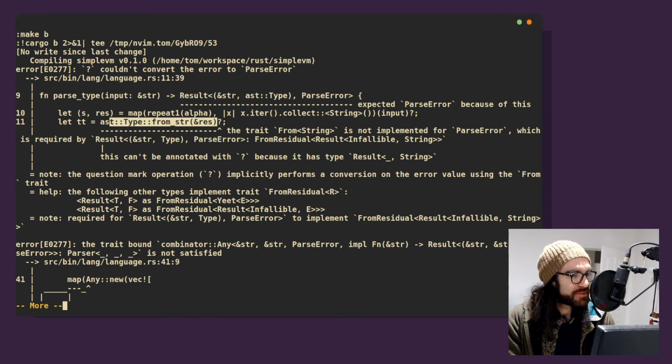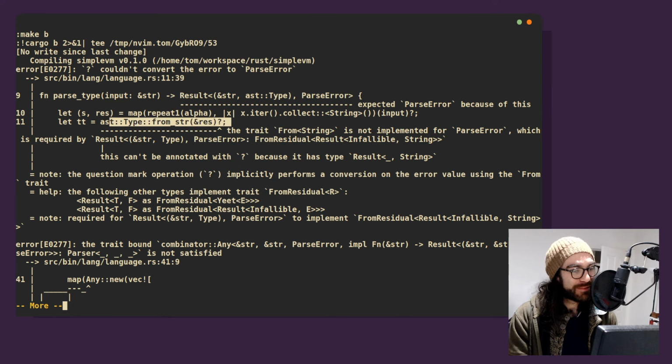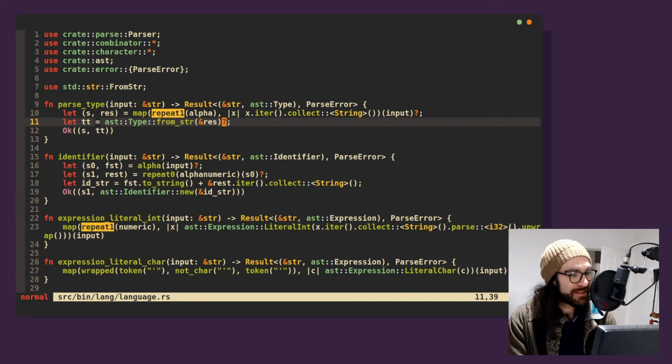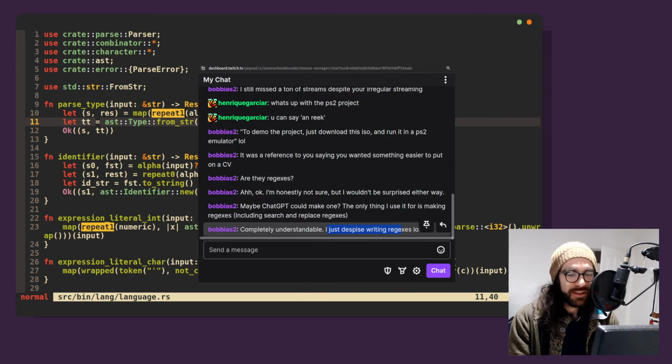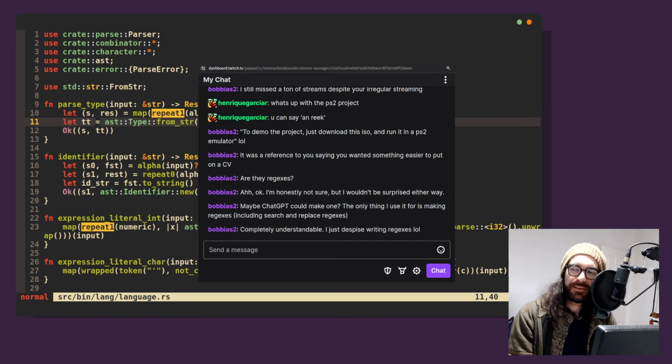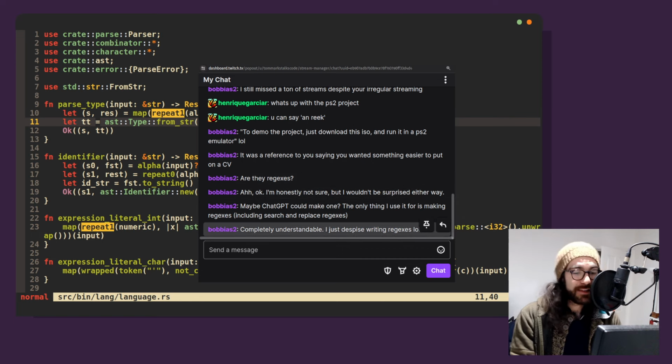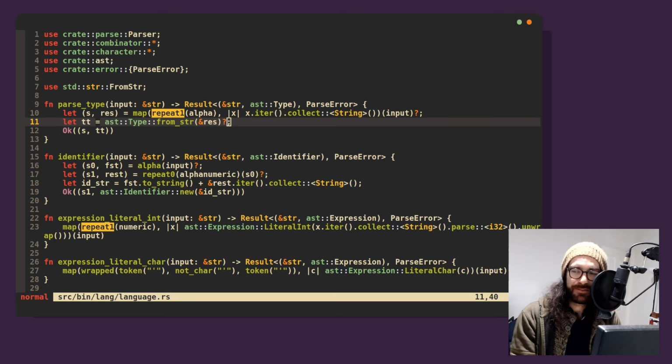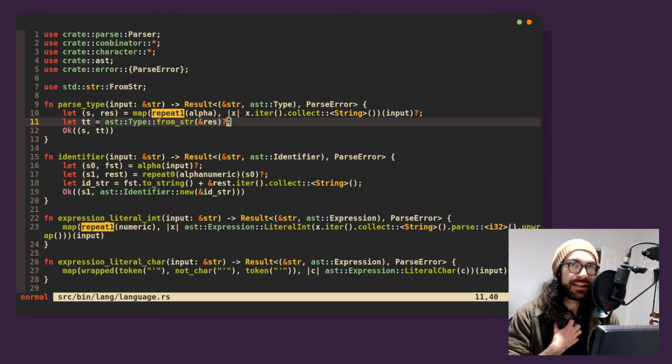Type from str. Now this is a different thing. This is a very different thing. I didn't think of this. A different error, a different result, a result monad with an incompatible type. Despise writing regexes. Look, if you're writing regexes complicated enough that you despise writing them, I think you should reach for a different tool. This is my philosophy. This is how I remain in touch with not hating regexes.